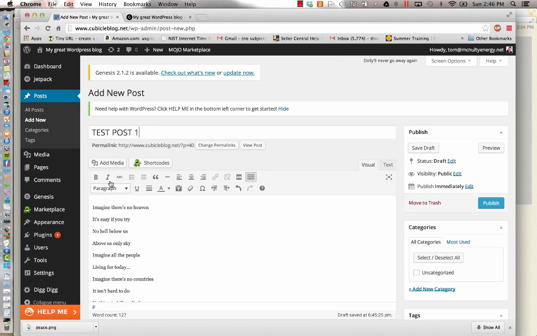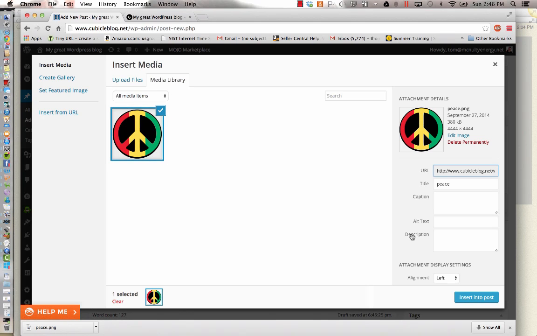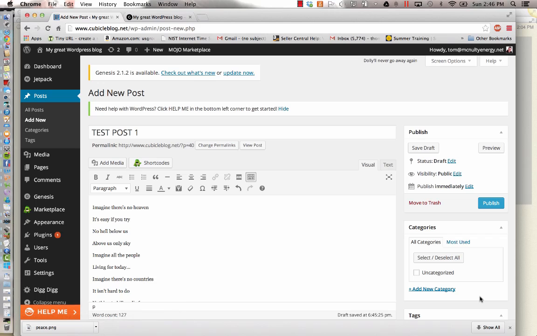Then from here we can also add some media, if you want to add a picture or a video. So I'm going to go into my media library and I'm going to select an image and I'm going to insert that into my post.